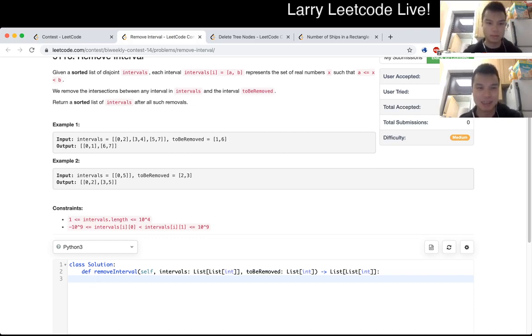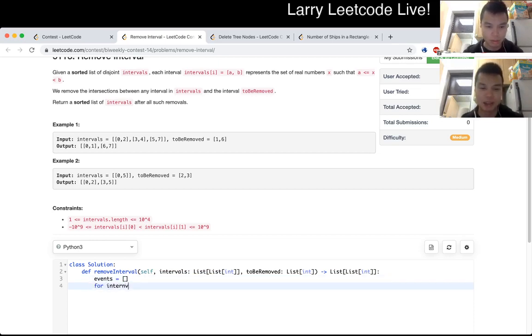I guess it was an easier medium, though sadly it still took me 4 minutes. But the way that I thought about this was immediately what we call a scan line or line sweep algorithm, and then I tried to program that out.